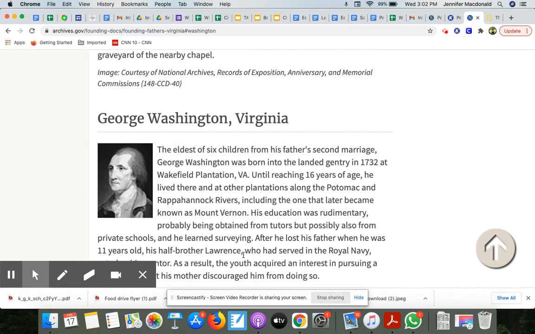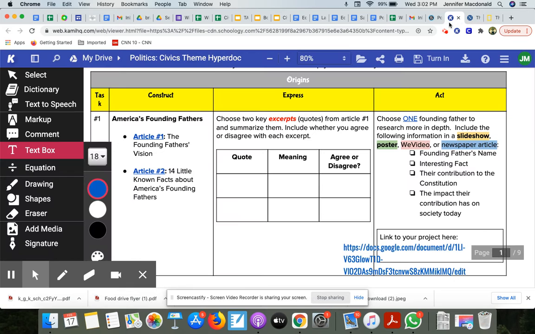So I'm going to read through his biography so that I can come back here and include information about him in either a slideshow, a poster, maybe I want to make a video about him, or write a newspaper article, okay? And then I have to include these 4 things. So use this as a checkbox, okay?